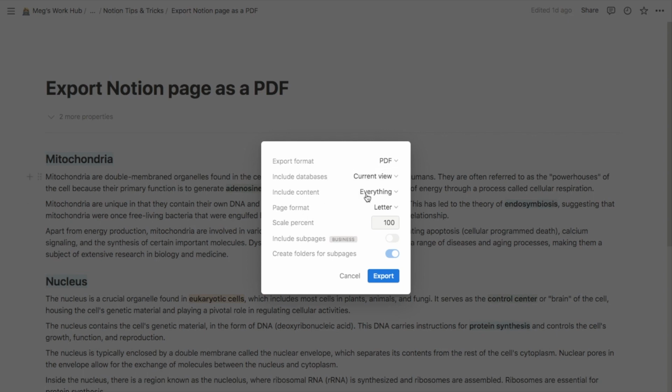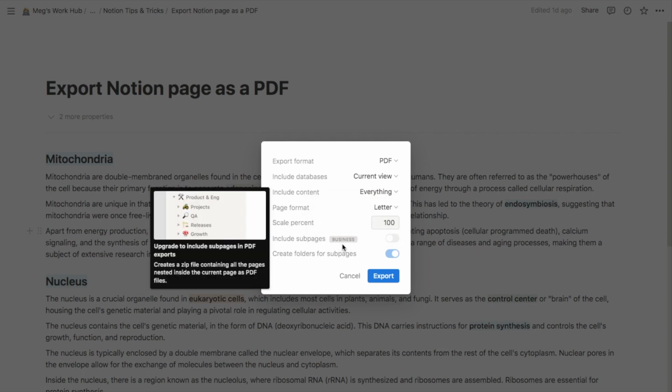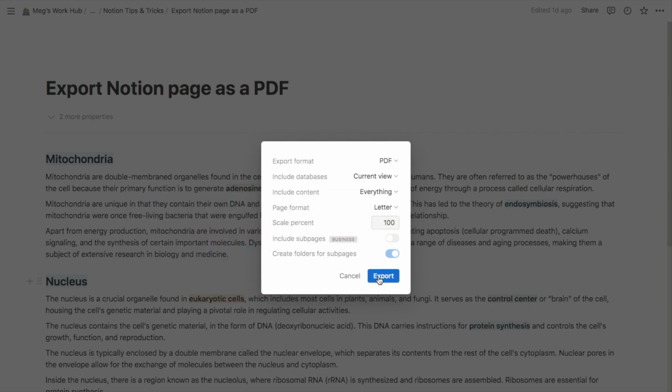You can select what you actually want to include. I'm just going to click this on everything. But if you have images or files, then you may want to select no images or files. I'm just going to keep all of the other details as it is. And finally, I'm just going to click export.